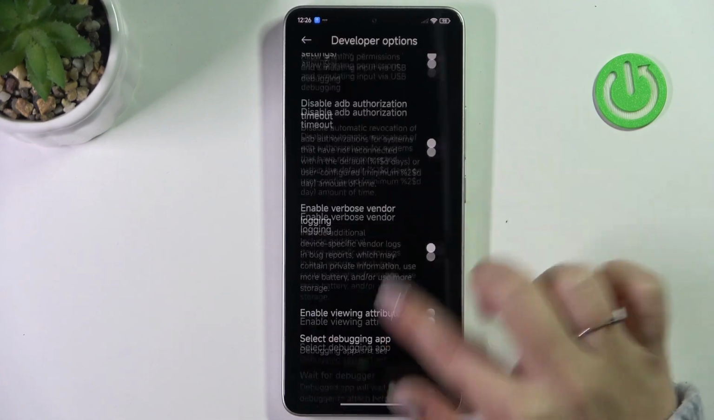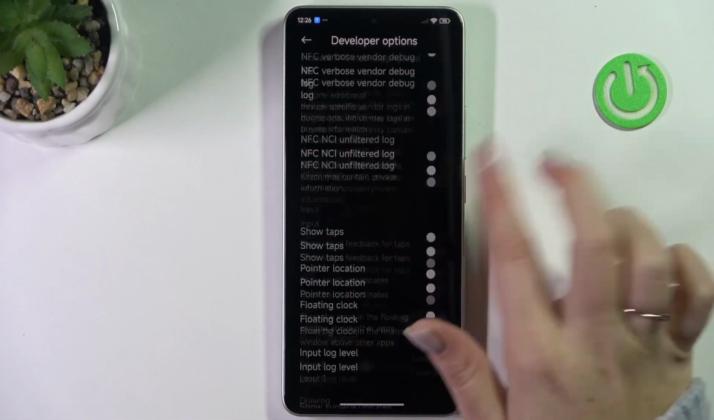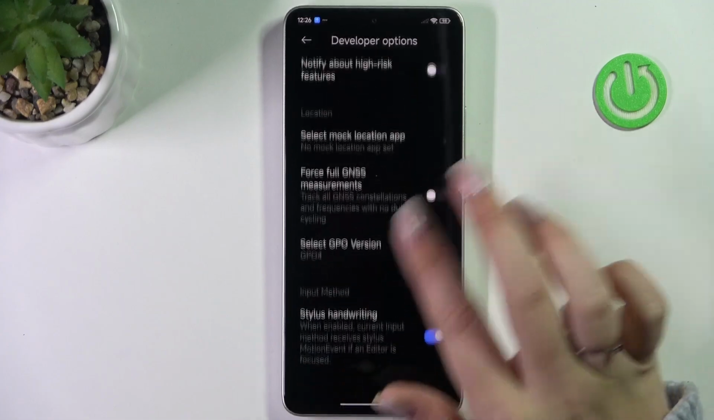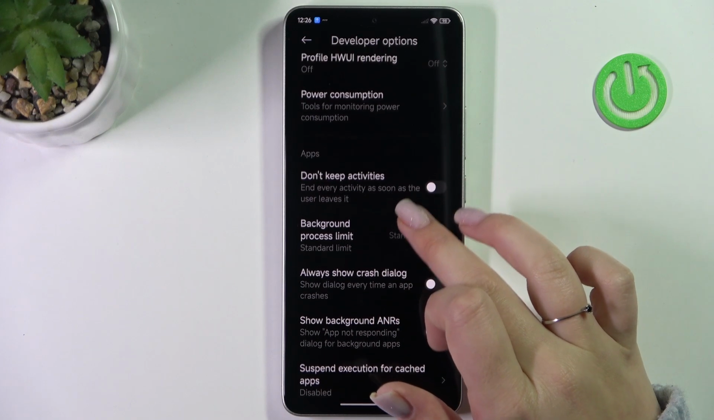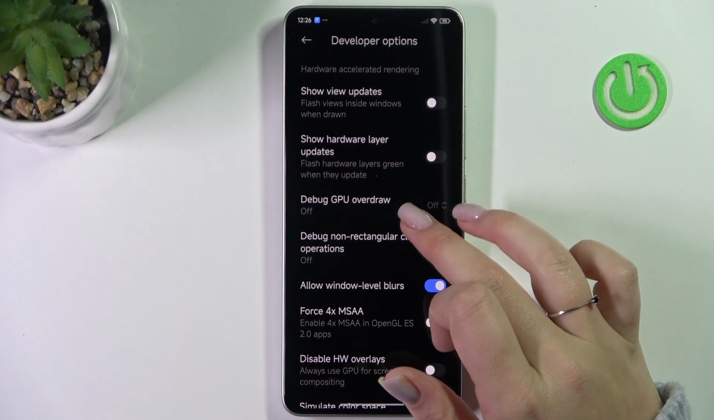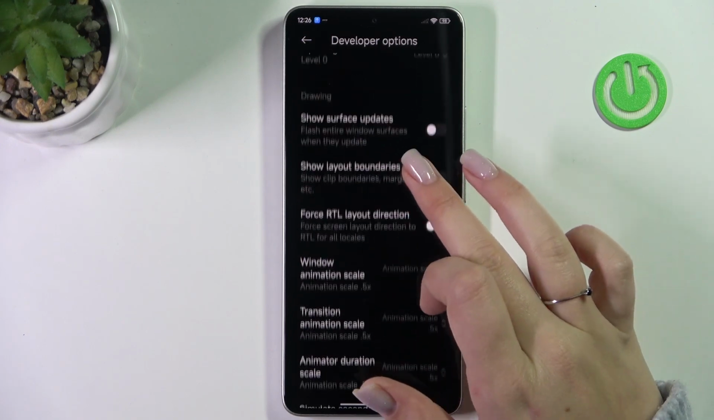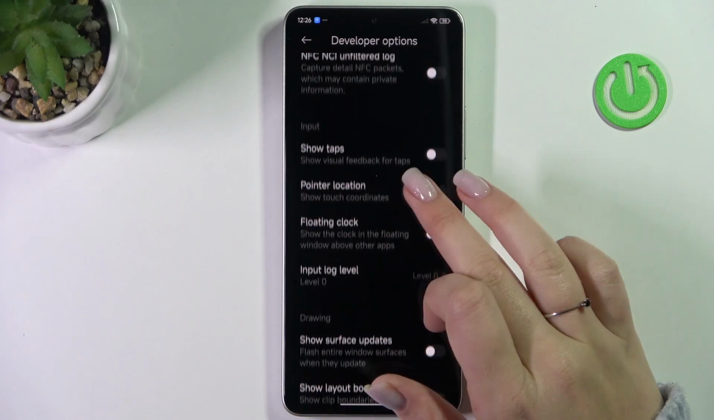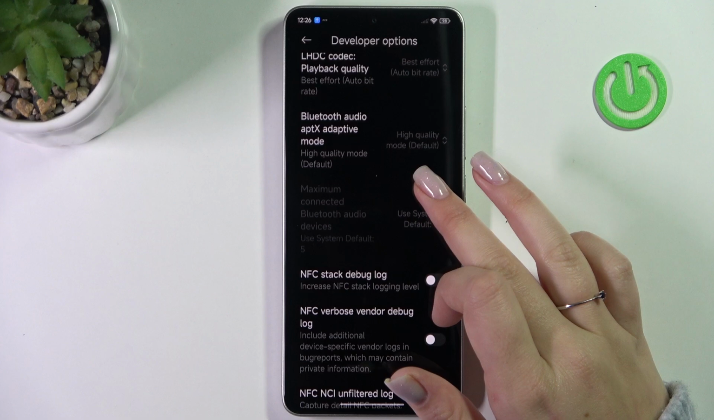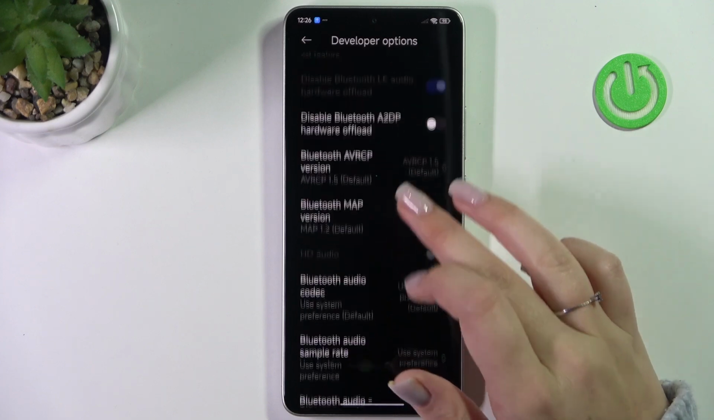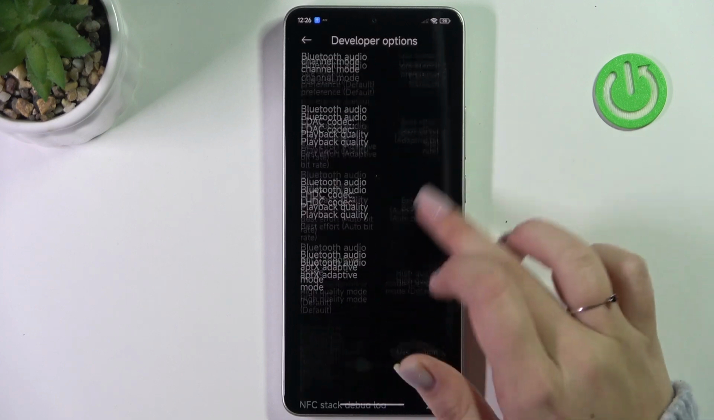And here we've got plenty of advanced settings which we can customize. As you can see, a lot of options to choose from. So for example, we can show the background on RS. We can allow window level blurs. We can change the window animation scale, show visual feedback for tabs or the floating clock. Here we've got some options which are connected with networking and so on and so on.